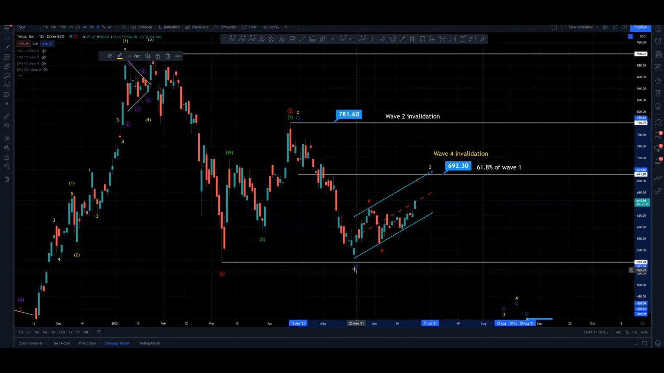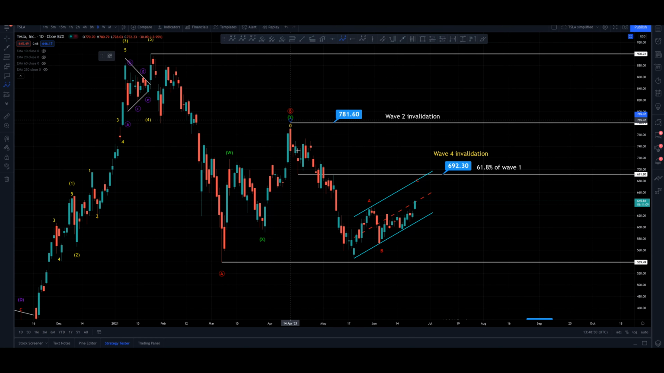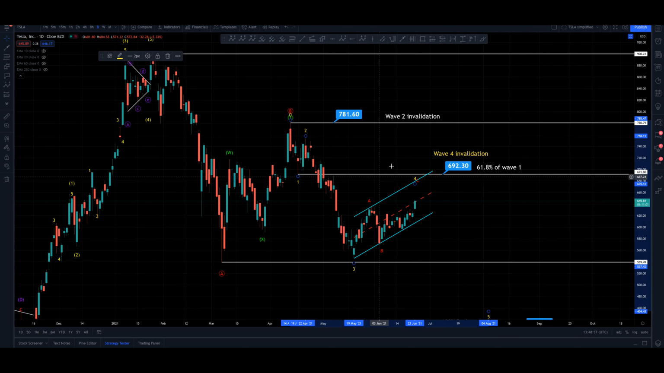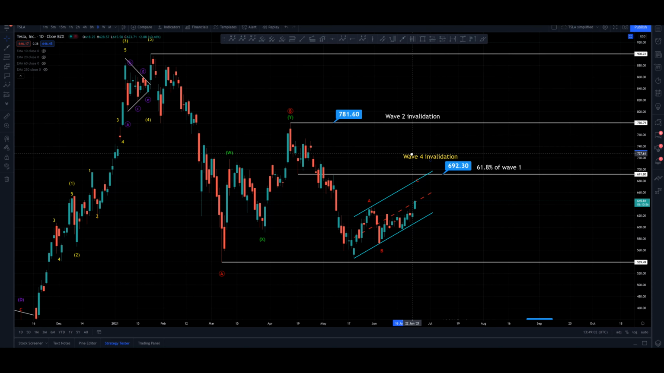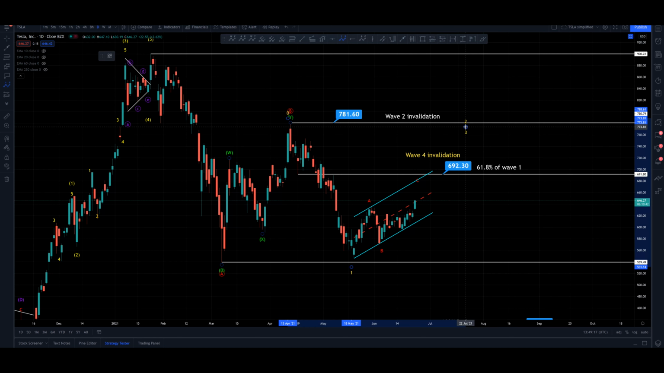The alternative I've already discussed is that we've gone 1, 2, and now we're going 3, 4, wave of lesser degree, and we're coming down in a 5th. Those are the two options I see. So the invalidation points are here: the wave 4 invalidation point for the count which has us going 1, 2, 3, 4 with a 5th to come is at 692.30. The invalidation point for the count that's going 1 and anywhere up to the top for a 2 is all the way back here at 781.60.